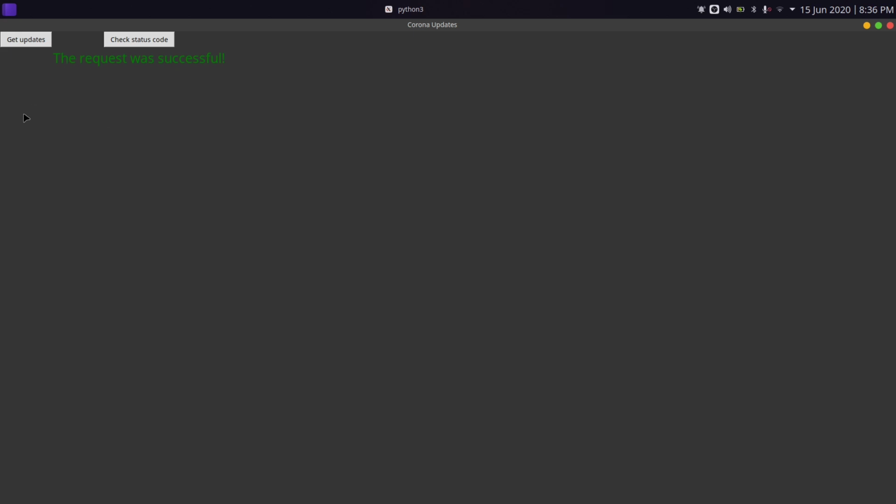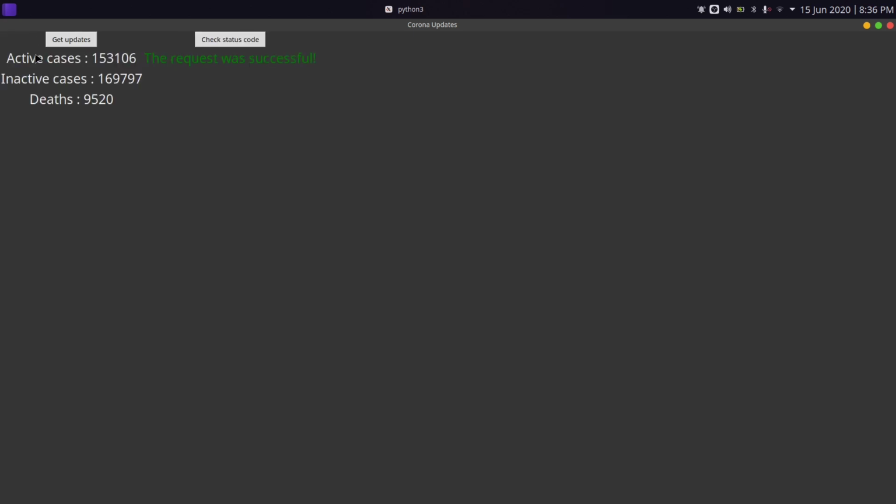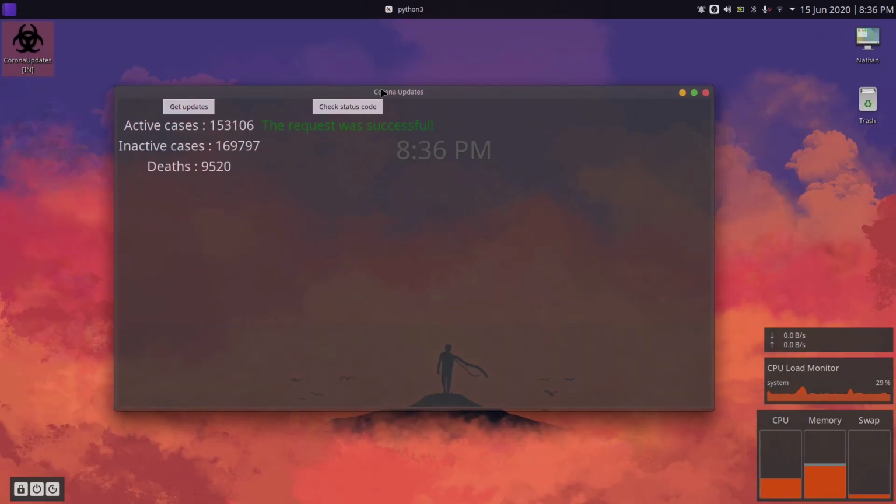So now once that is done, I can click on the get updates button, and it gives me the latest updates. And yeah, that's about it. It's a very simple app, as you can see, and I will be adding more features later on.